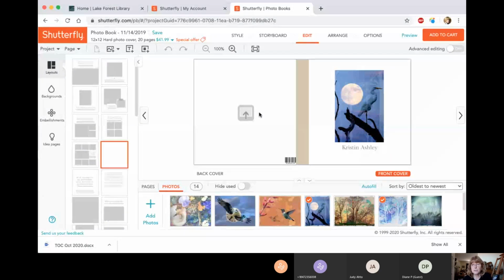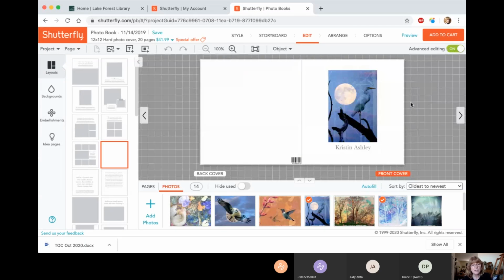But right now we're going to go up to advanced editing and turn that on, and that shows us a grid and the arrows and some other features that we have that will be helpful when we're trying to customize our book here. So this is going to be our photos down here, which you can also add more photos as you go along. I'm going to do that right now and add one more photo to all these photos that I've pulled over.